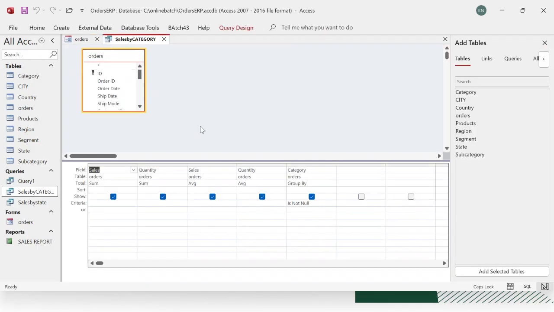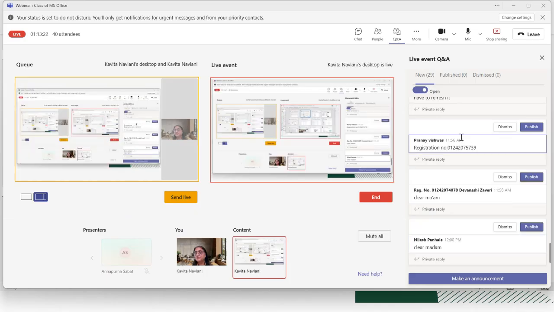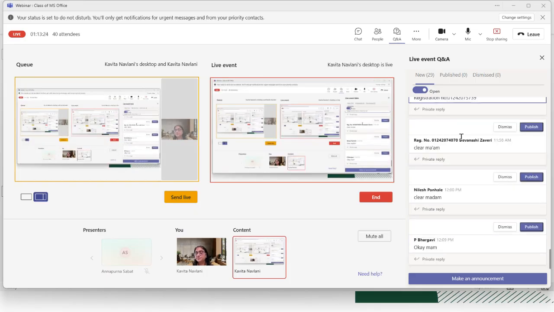Please say yes or no, who are working simultaneously on MS Access. Who have MS Access? Please say yes or no.